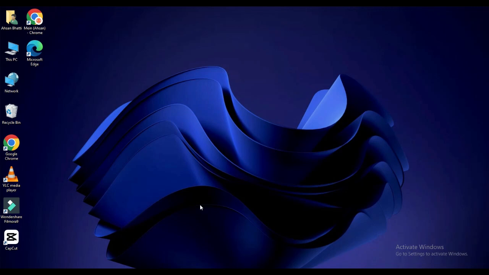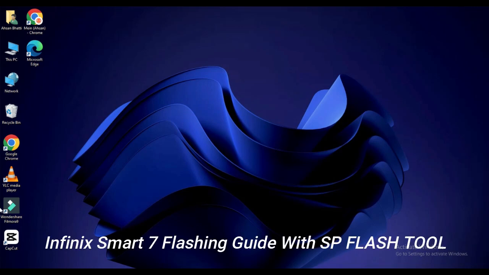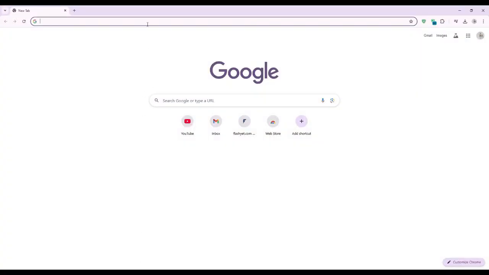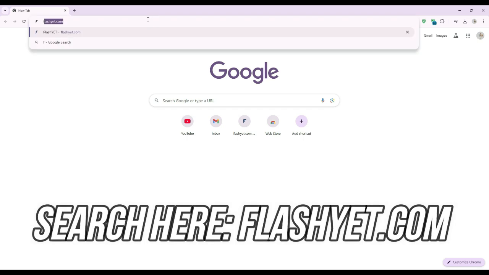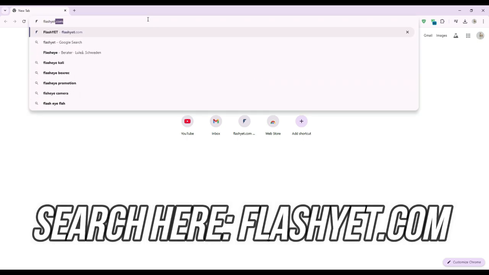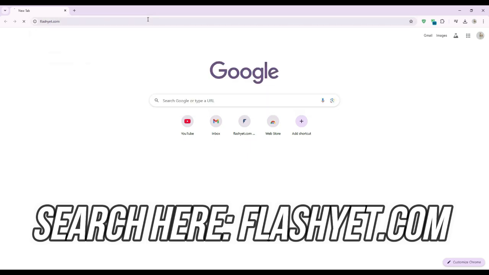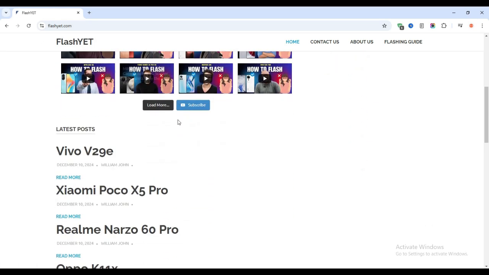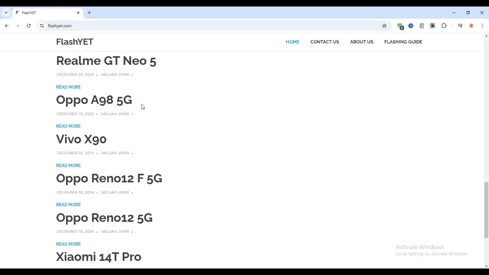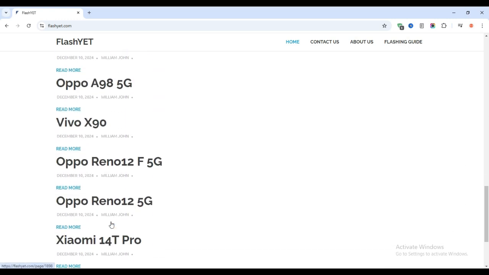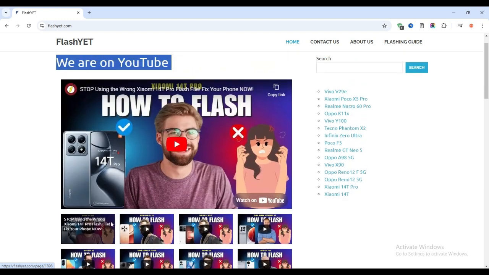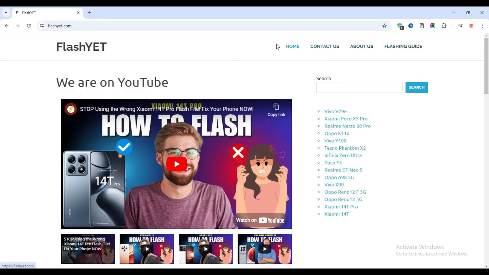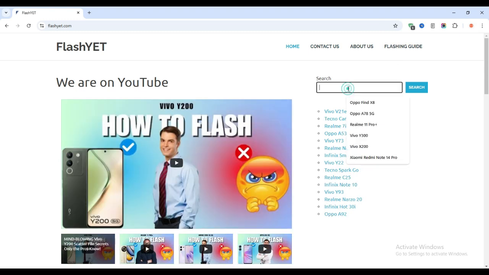Today we are going to download and install. First of all, you have to open any browser. This website opens in front of you. On it, write your mobile name which you want to flash.